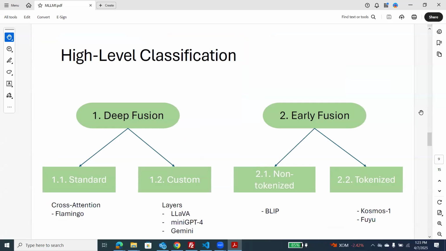So how can we combine different modalities? There are two approaches. The early approach, which is not called early fusion, the early approach was deep fusion, when people tried to incorporate the information from other domains inside the model, for example, applying cross attention or creating custom layers.